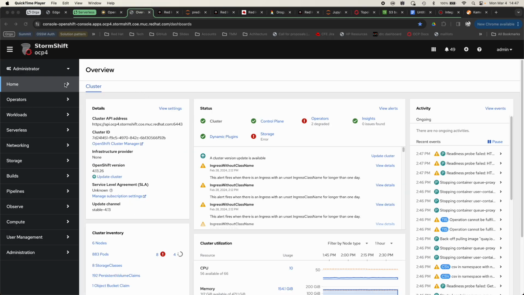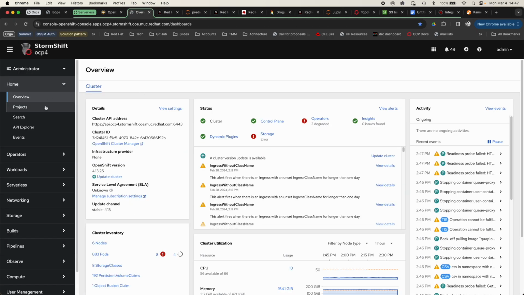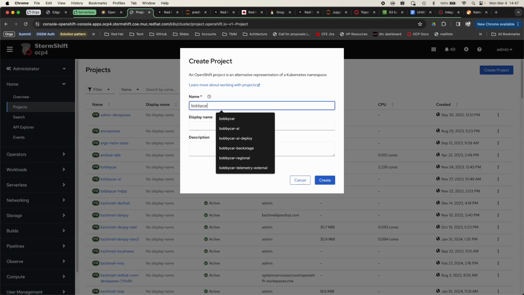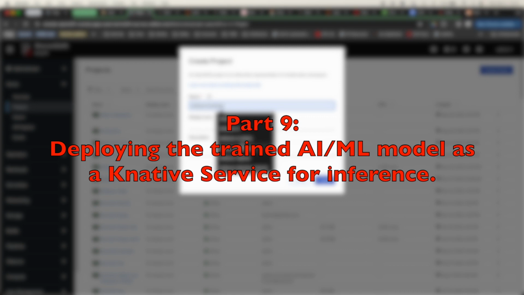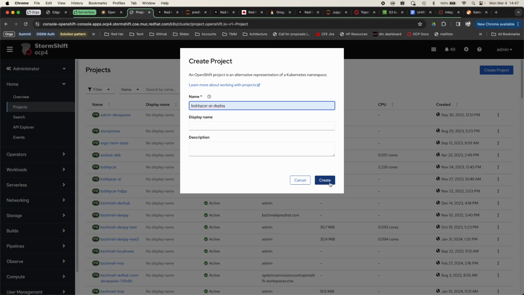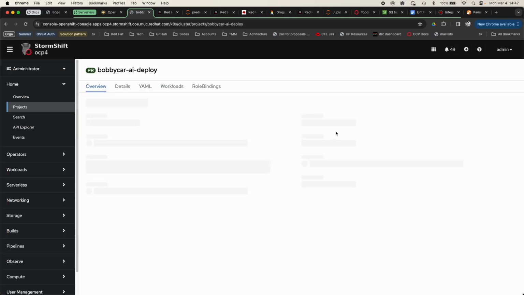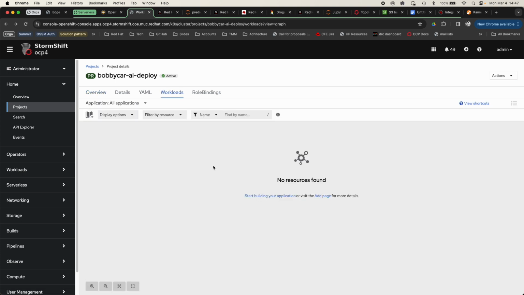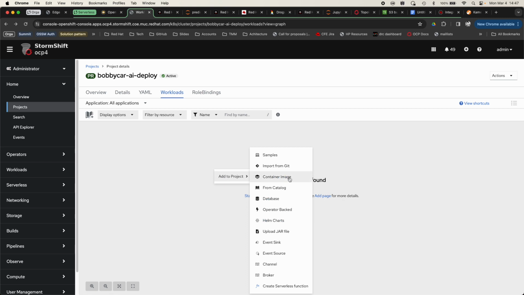So we're back in our regional IoT cloud environment. We go to projects. So we're creating a new project to deploy our machine learning application in there. So I call it Bobbycar AI Deploy. This is just an empty project. Okay, now we start adding our machine learning application to the project. We import it from Git.